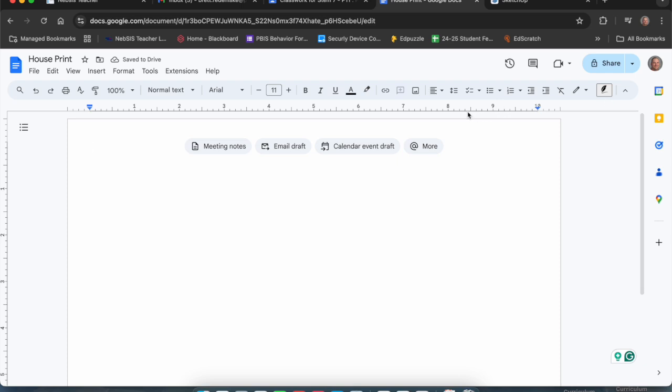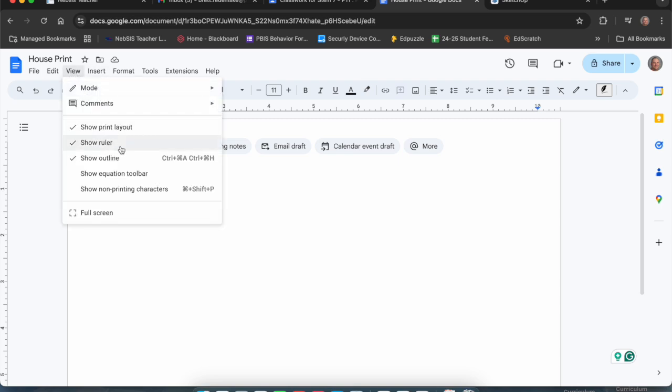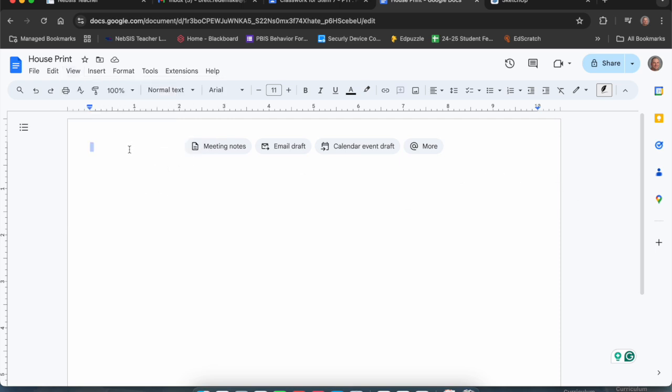If you cannot see this tape measure along here, the ruler, you need to go to View and make sure that Show Ruler is checked. You want to see that. Once you do that, the first thing you're going to do in this document is type again your first and last name and a P4, and then return one line.